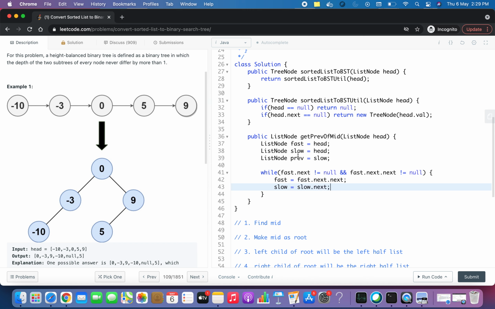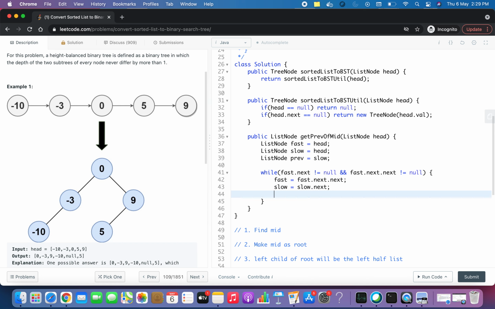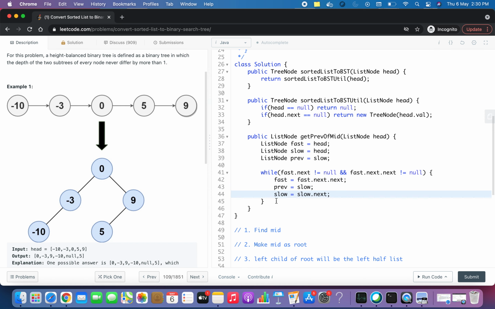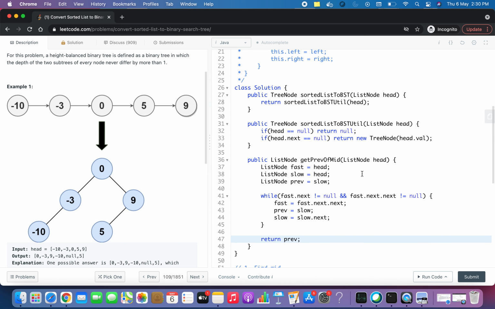In this manner we will reach the mid when fast dot next will become null. So this is a standard method. Okay, and previous should be equal to slow before assigning slow the new value. So in this way we'll get the previous of slow. Now what I want is the previous of slow, so I will return previous. So this method will give us previous of slow.